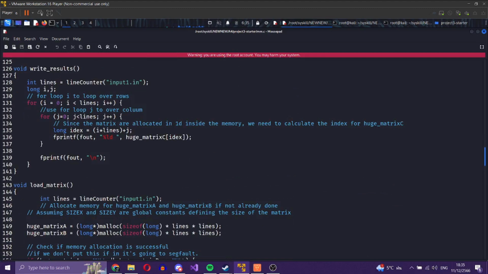In essence, this function translates the 1D representation of a 2D matrix back into a 2D format in a file, making it more readable and preserving the matrix structure.